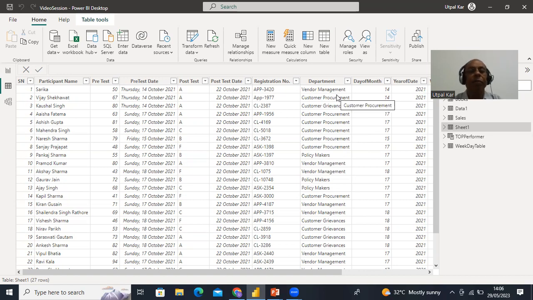Now, somebody may try to analyze the data in this way: department wise, what is the average score of the participants? Try to understand, I repeat, department wise, what is the average score of the participants? That means I have to group the entire data set on the basis of our department column. So who can do this? Definitely the Power Query Editor.